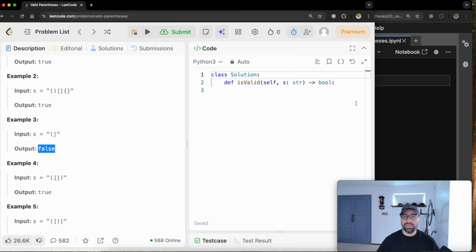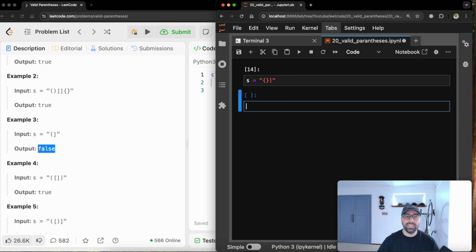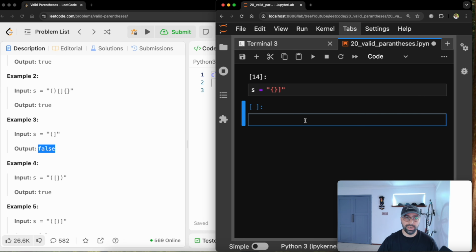Now, the way I want to think about this is here. So let me just write an S and think of an example. I'll open a curly bracket and I will close a curly bracket, and I will also close with a square bracket because I want the answer to be a false answer. Let me see if I need to zoom in a bit more. Okay, maybe this is better for your viewing.